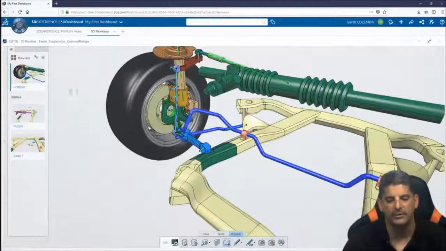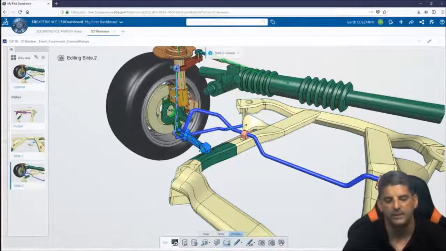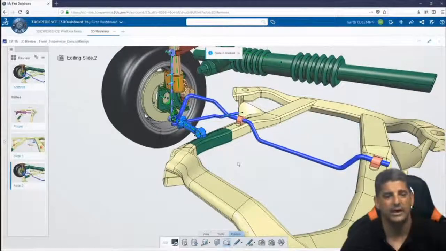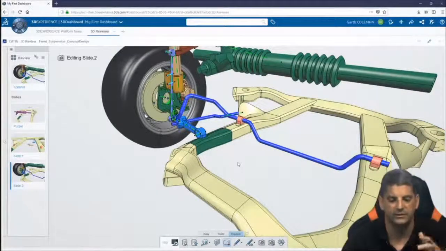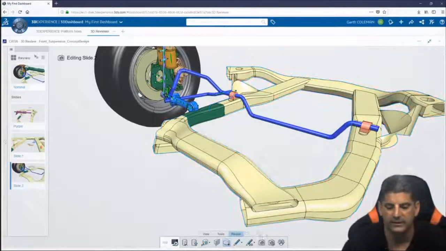Let me go back to the nominal one. I'll create another slide off of this one, which is nice because I don't have to hide all those annotations. I can start fresh from this one. And this is really the last couple things to show here.